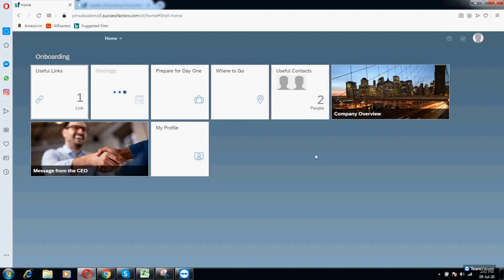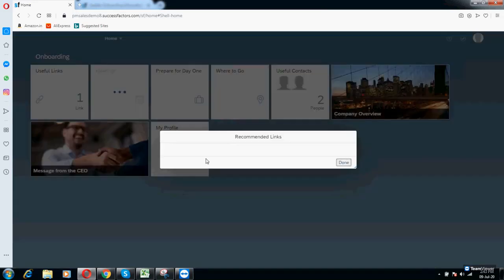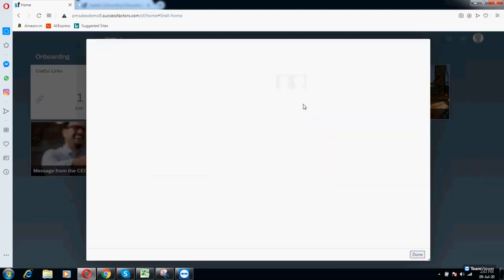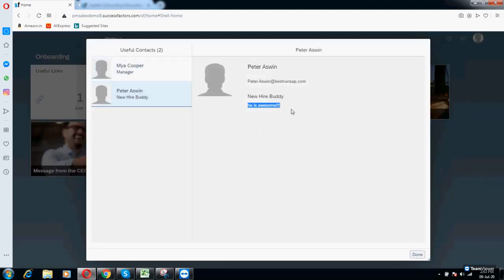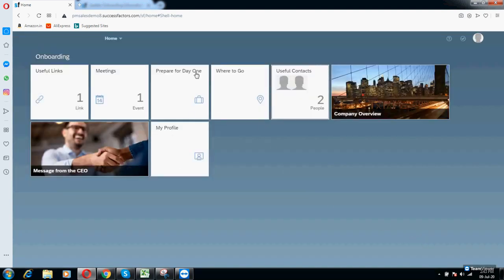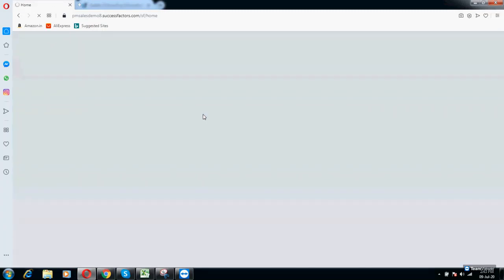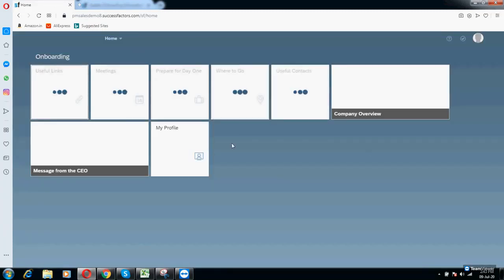And as we saw earlier, some of the tiles are already updated with the links that Jenny recommended. SAP was the link. So you see that here. And she recommended a couple of people like Peter Ashwin. Oh, he's awesome. So she would connect with Peter Ashwin. And because we have not updated where to go and prepare for day one, and there was a meeting at the cafeteria that the candidate would be interested to see, clicks on this. So there is a scheduled time. So the candidate is actually well prepared for everything for a seamless experience.